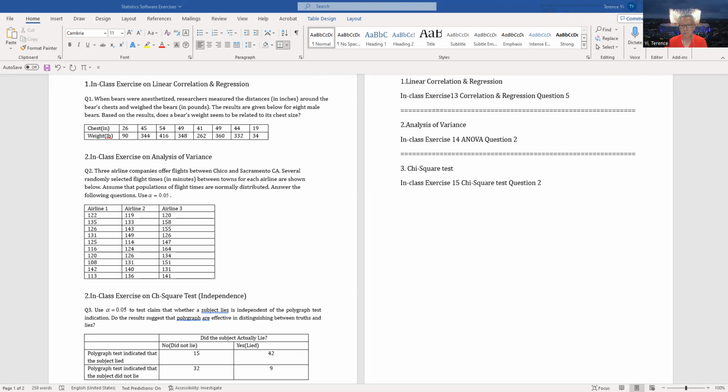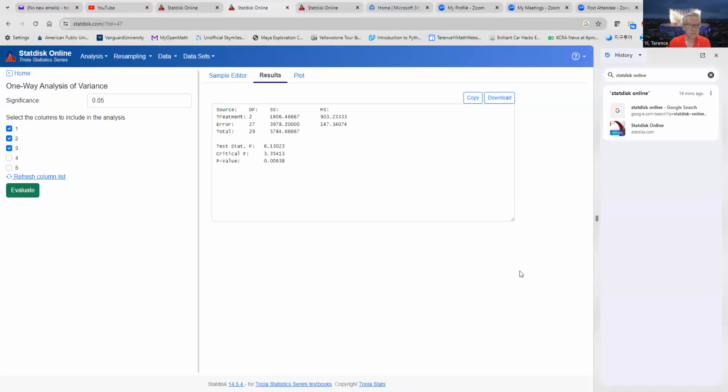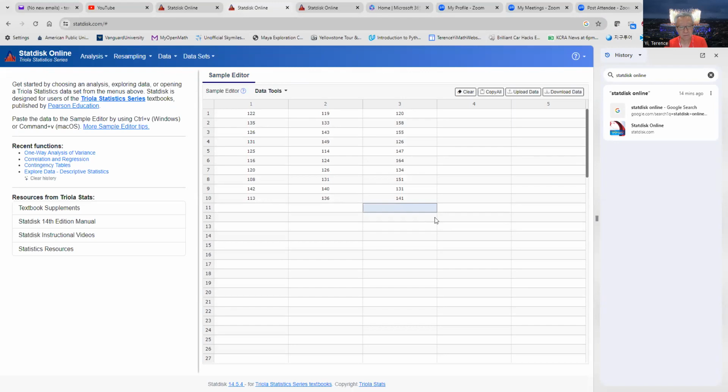Okay, let me just show you. Oh, wait, did I go too far here? I'm going to go back to the ANOVA because I was on the other one. So on the second one, we are in question number 2. There are 3 airlines, so I typed it in. Let me make sure that I have the same, because I'm going back and forth. Sometimes I forget which page I am on. So these are the 3 columns that you're supposed to enter.